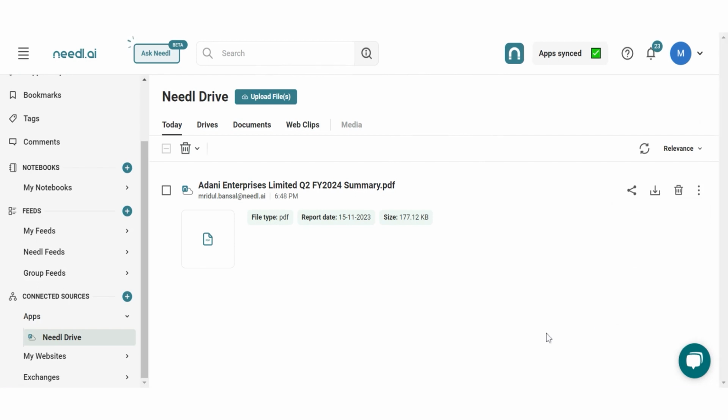Needl Drive helps you bring all the offline data that you have in your desktop along with all the real-time information you have flowing from multiple apps and websites that you have connected. This ensures that your feeds, your My Data not only have new information flowing in, but also all the proprietary and past information is available as well.